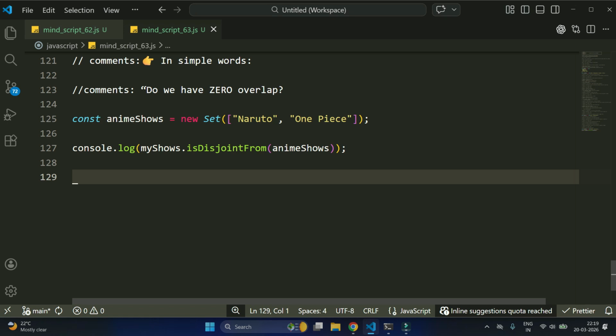If you can think in sets like this, you are not just coding. You are solving problems like a pro.